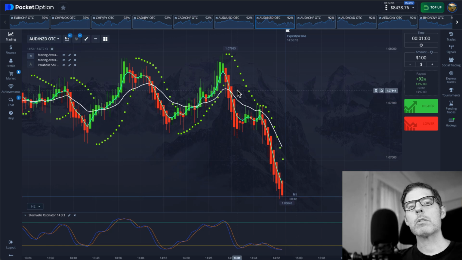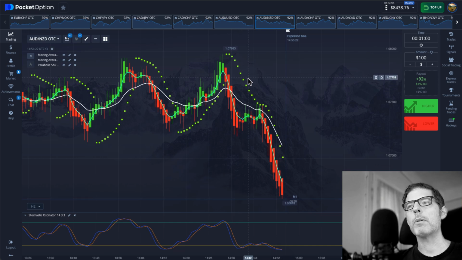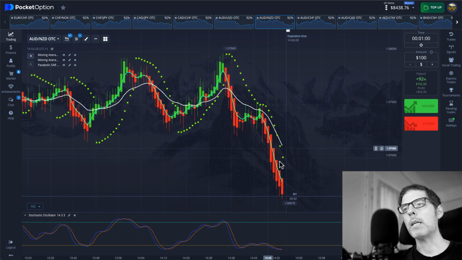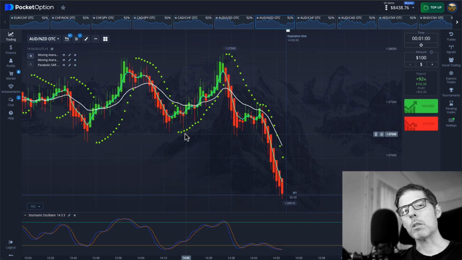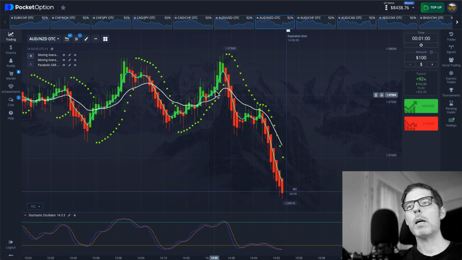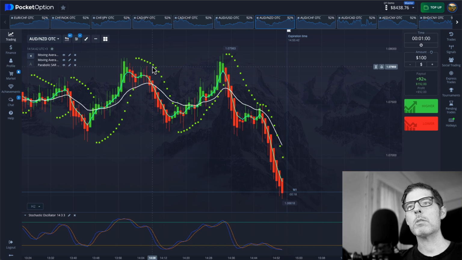So with the parabolic SAR, I've made videos about this before. When we have the dots on the top of the price, we can usually see the price going down, right? We see a trend coming down. Now, when the dots are below the candles or below the price, we can start to see that price going upward. You see that? It's just kind of going on an upward trend. And over here, the dots are above the price, and of course, the price is coming down, all right?